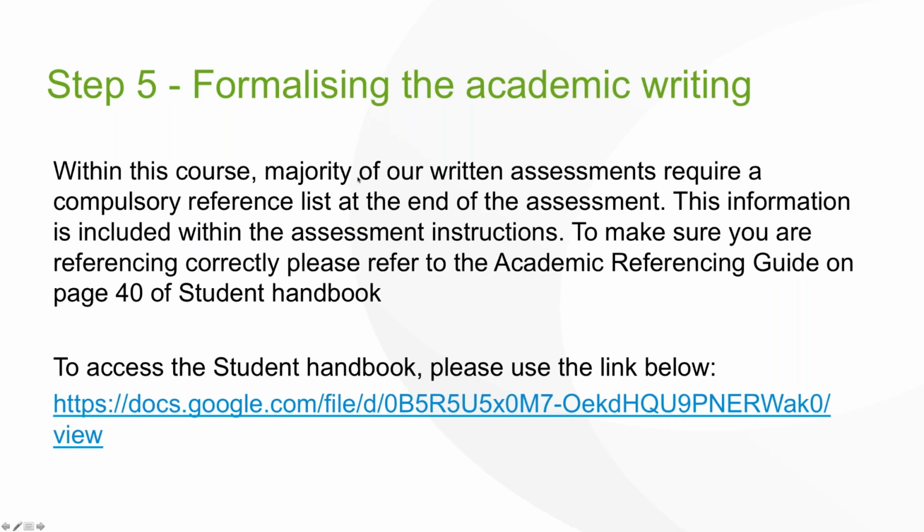Okay, so we have drafted out our assessment, and I'm happy with the form that it's in right now, so we need to formalize academic writing. Within the course you are undertaking, whether that be early childhood or education support, the majority of our assessments do require a compulsory reference list at the end of the assessment. Some do, some don't, so just be aware of reading the instructions carefully. This information is included in the assessment instructions.